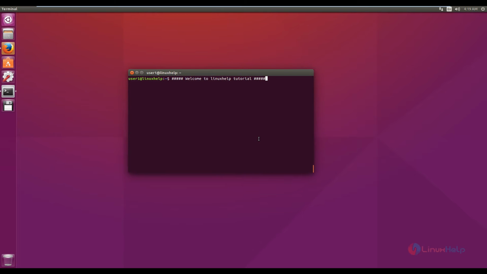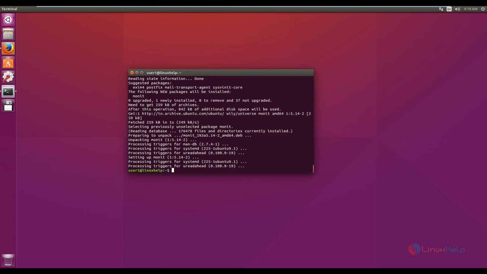Now we can see the installation of the Monit tool. To install the Monit tool, use the following command: sudo apt-get install monit. Now the Monit tool is installed. Now we can configure the Monit tool.